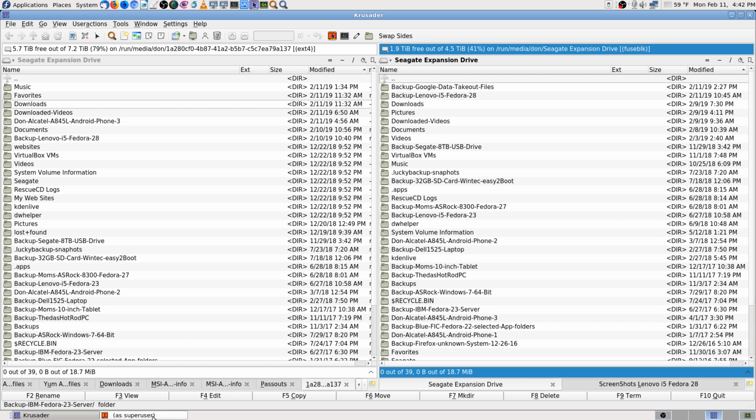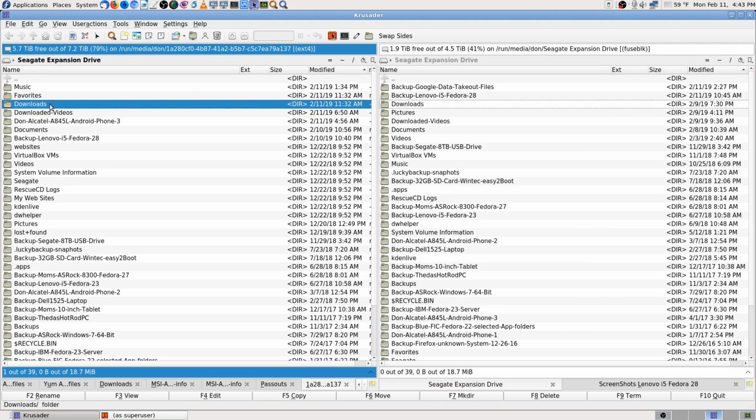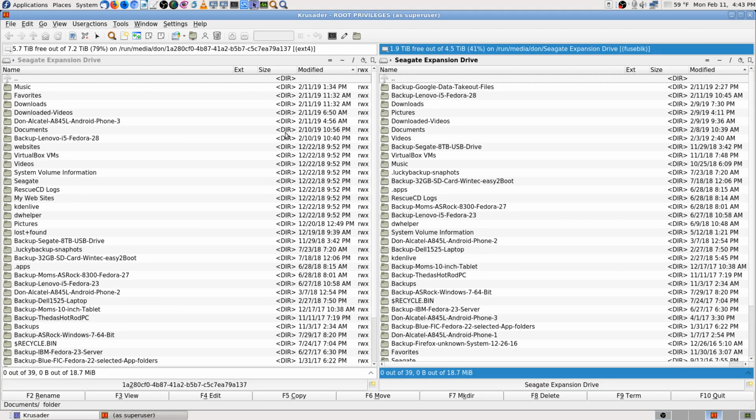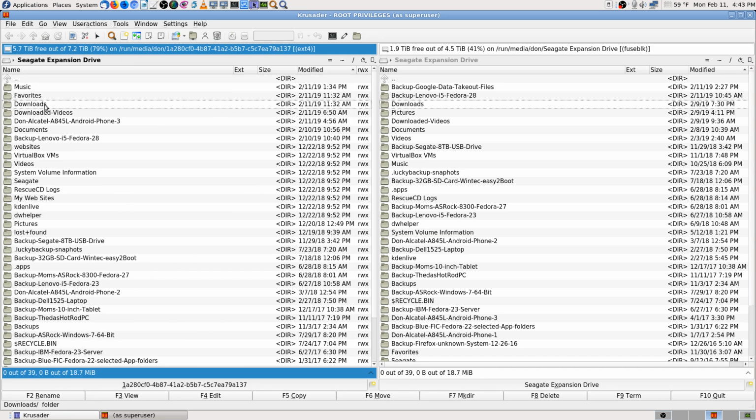I'm off on a sidetrack. What I need to do, so back to where I was. So these all open up just fine. Downloads, for instance, opens up just fine. But over here on the 8 terabyte drive where it's been backed up to, I can't open it up as user Don in Krusader. But I can get in with Krusader in root mode or super user mode. And of course, you can still get into downloads there, right? And you can get into downloads over there.